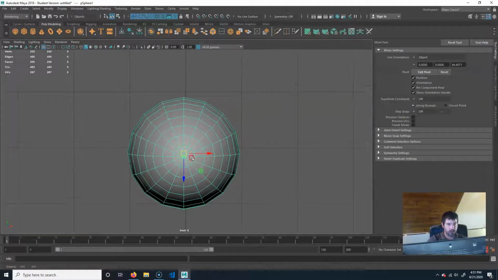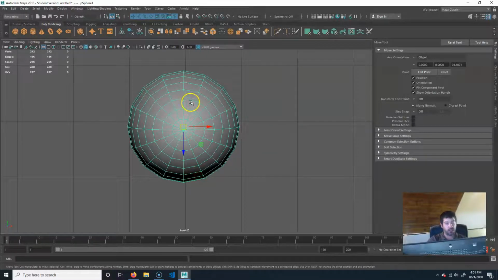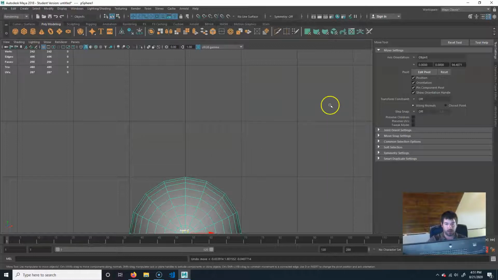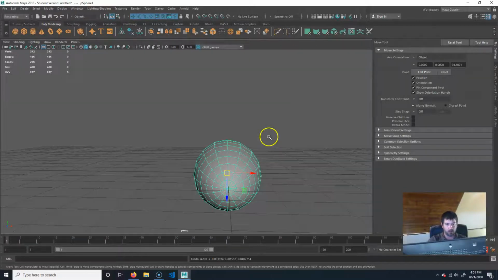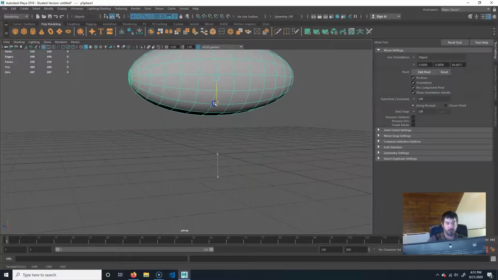Okay. If you look, you can see I actually moved it back a little bit too. See how this line is not on origin? Origin is the center point. So it moved it up. It moved it back a little bit. So what's better to do is actually grab the handle and just pull it up like that.